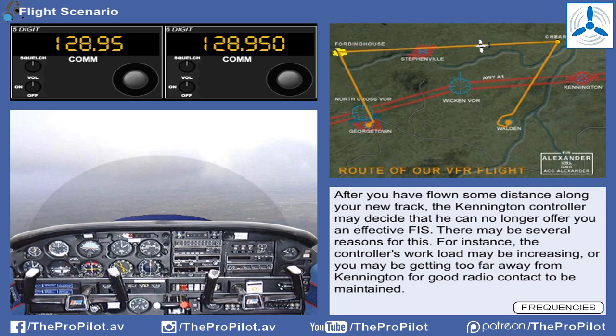After you've flown some distance along your new track, the Kennington controller may decide that he can no longer offer you a flight information service. There may be several reasons for this, such as the controller's workload, or because you're getting too far away to maintain good radio contact.